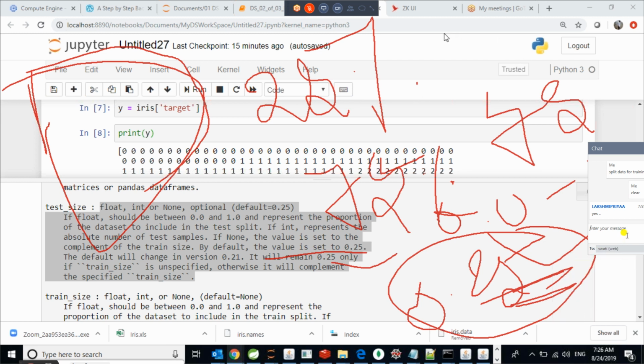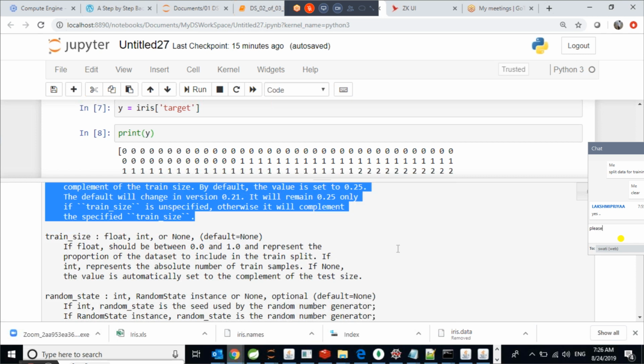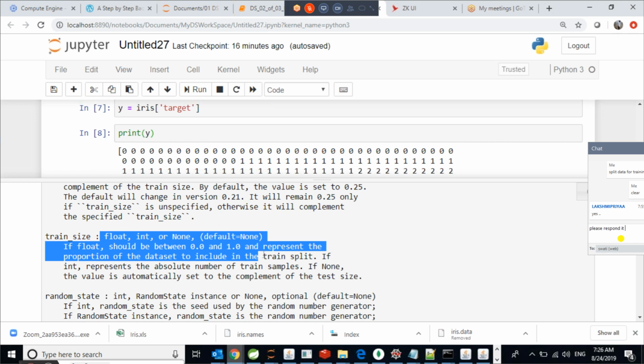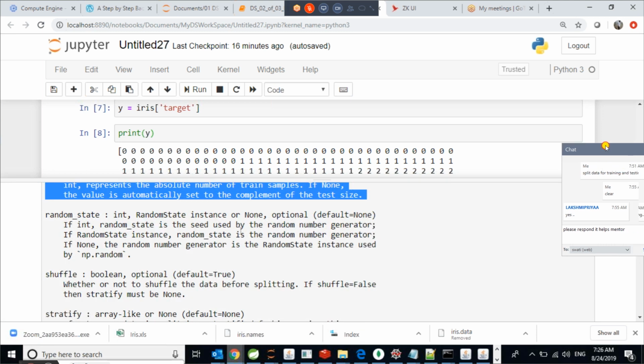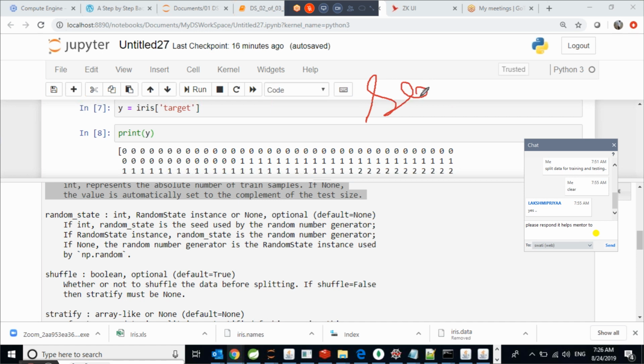Right. So this is train and test. Then after, you can see here train size. Whatever size you are passing for test, the remaining will become the train size. Then you have to choose here random state. A random state is nothing but a seed.